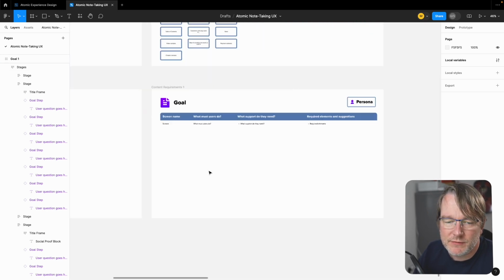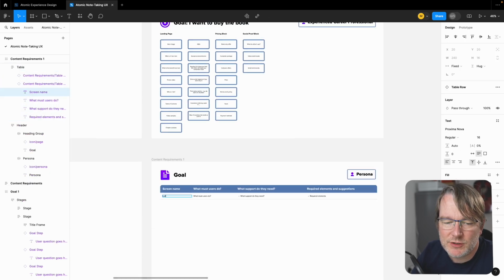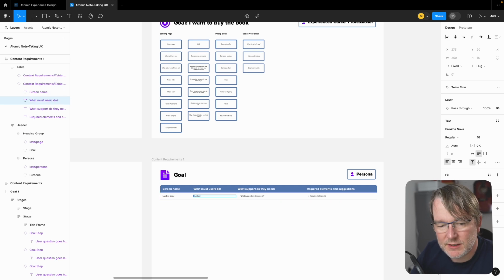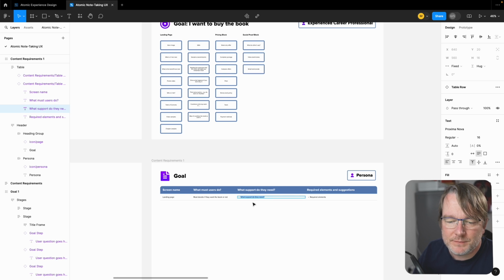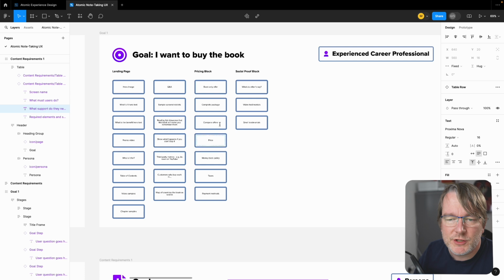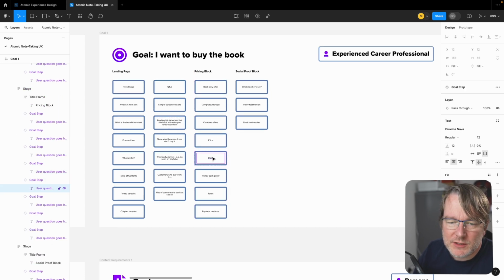And then goals. So finally, here we have the screen, we've got the landing page. What must users do? So they must decide if they want the book or not. Okay, different to the payment page where they must actually pay, put the discount code in if they've got one, anything like that. Yeah, what I do need, price, something to do with purchasing parity.